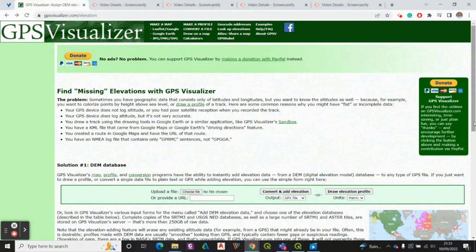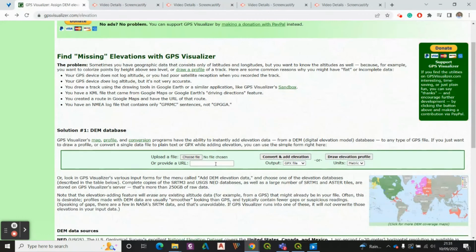In the GPS Visualizer slash elevation, you've got the place for loading your file, and as you can see, the option is convert and add elevation. So this is the one which you will use for the purpose, and this is the one which has been explained most of the time by showing how to extract the elevation data from Google Earth.